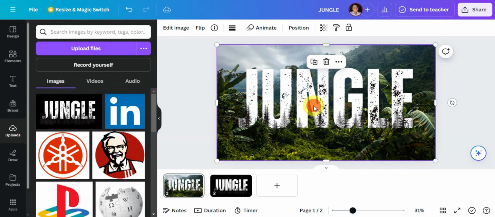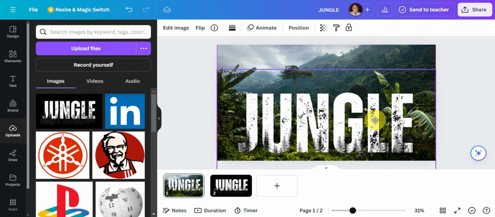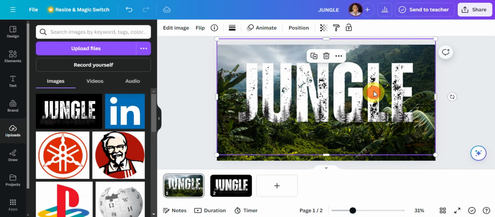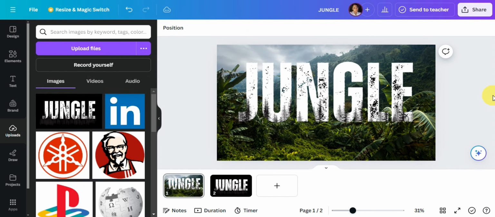So you could readjust this as per your liking so that it would truly match the jungle vibe that you have. So you could move it in here. And that is just basically it, how to do a jungle text effect editing in Canva.